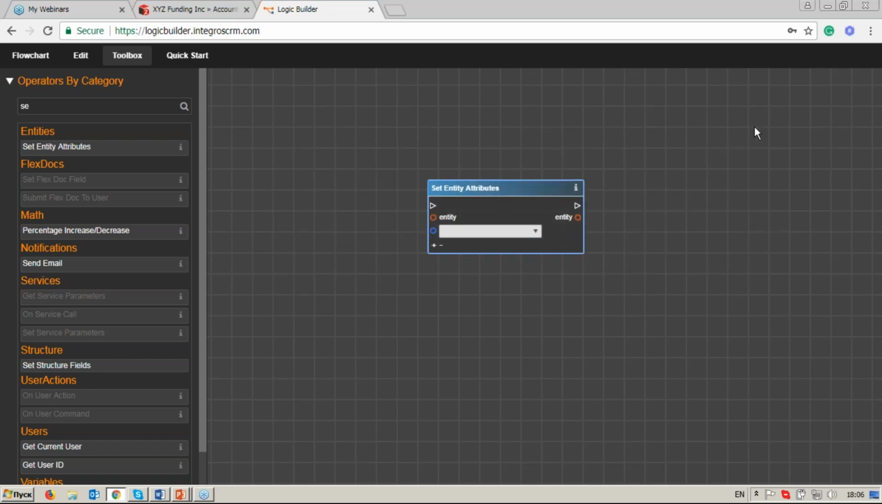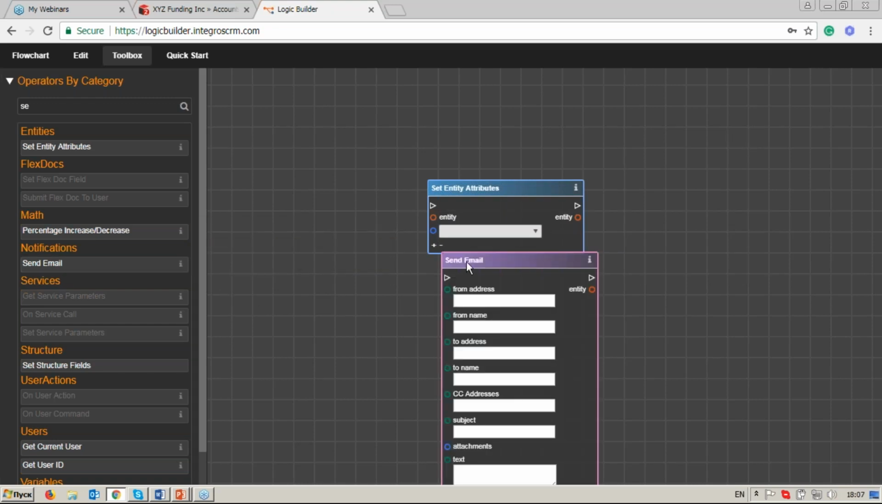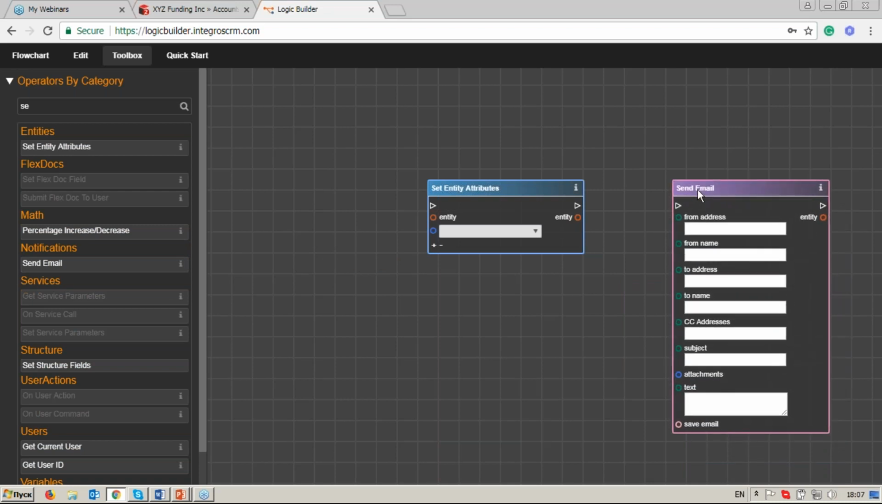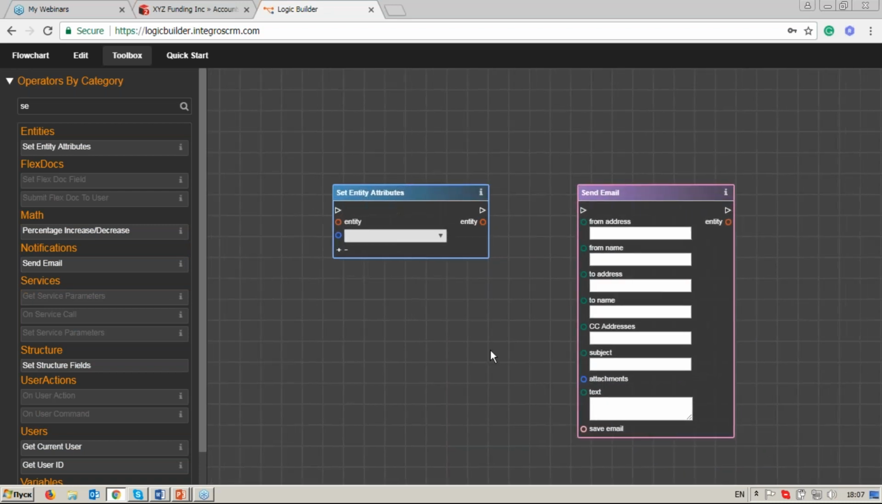But our logic is not just a brick, but bricks located in a special order. And when we want to define an order, we use links. So for example, I put another operator here, and to determine the order of this operator's execution, I need to link them to each other. So how can I do this?